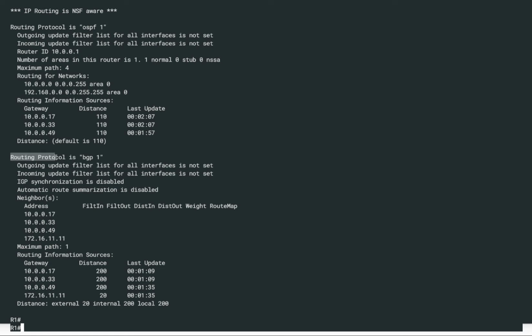Here it says the routing protocol is BGP 1. And for BGP 1, you can see the distance for external is 20. That means any eBGP route would be 20. For internal, it's going to be 200 for iBGP, and the local route is going to be 200. So these are the default values for the different administrative distances on router R1.